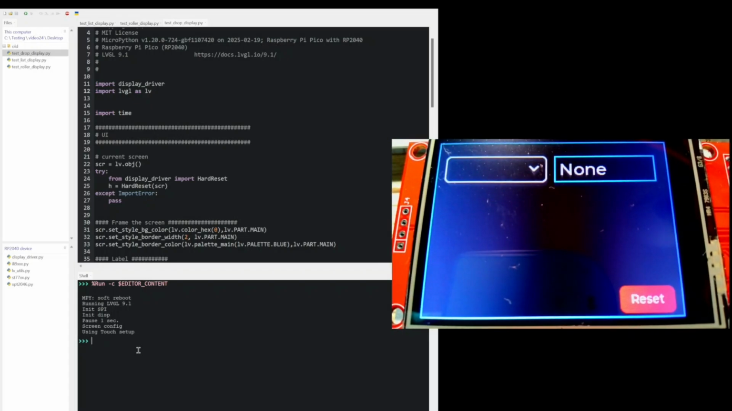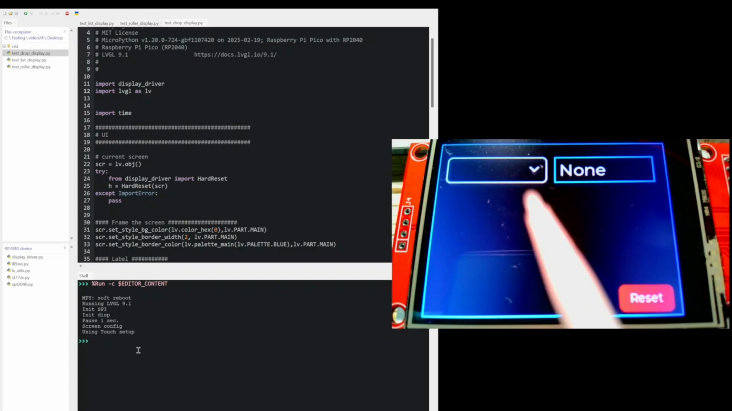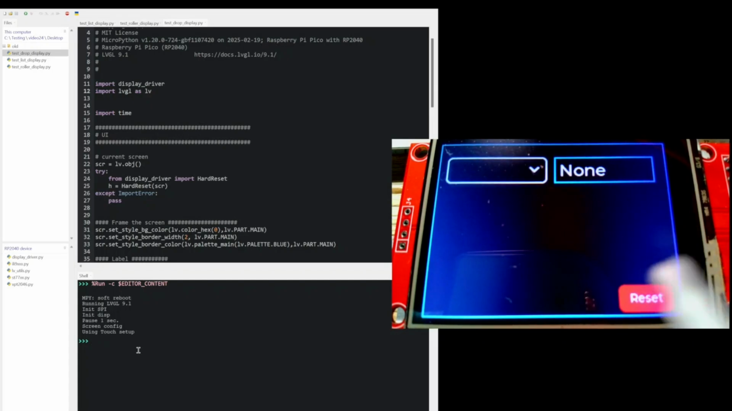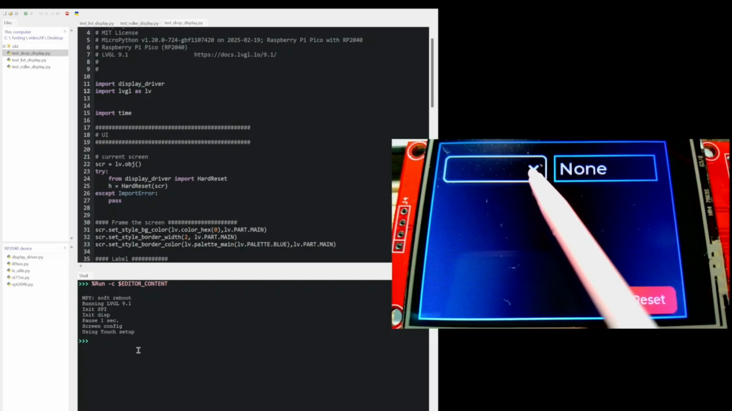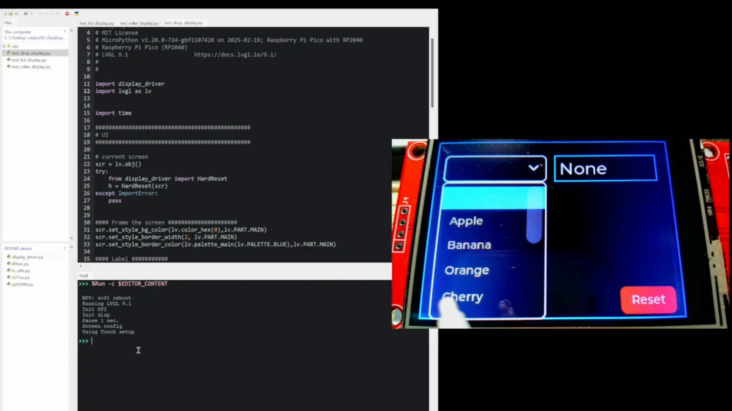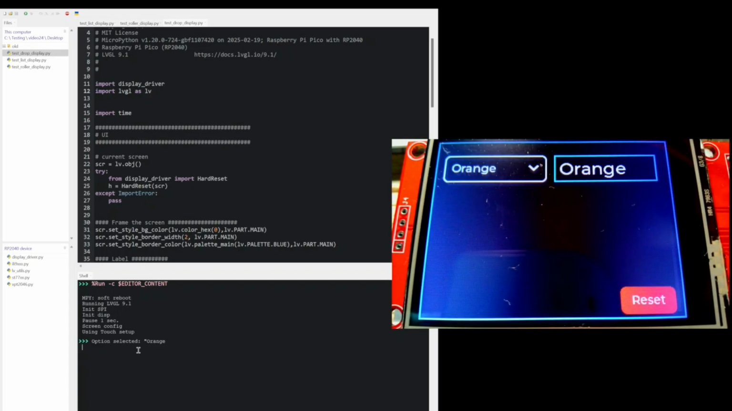The drop-down code example consists of two objects. The object on the left is the drop-down, and the object on the right is the label. I can click on this object in the drop-down, and it produces a list. I can then select an item, and that item is displayed in the drop-down object, as well as updated on the Thonny, and it's updated in the value in the label.